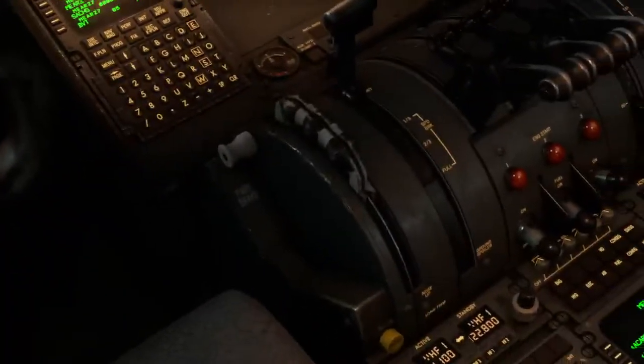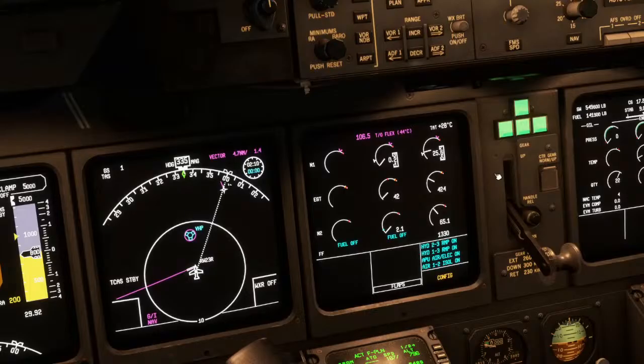Okay, perfect. Now let's get engine number 2 in startup mode.